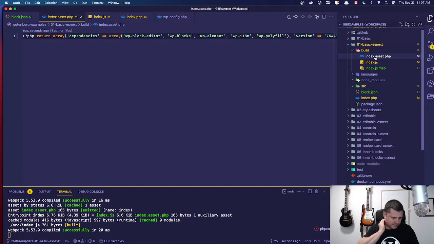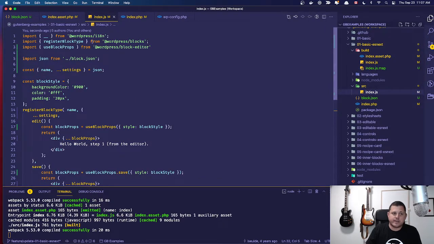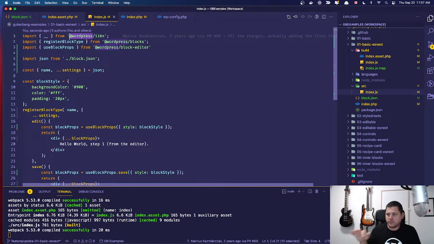It is created by a Webpack plugin called the Dependency Extraction plugin. It's part of the WP Scripts package, the WordPress Scripts package. Its job is to look for imports from packages such as blocks, block editor, anything basically with that, and there are a few others, and convert those into accessing them off of the wp global.